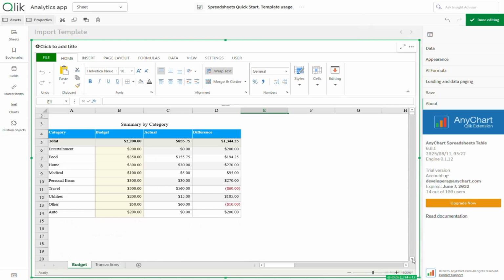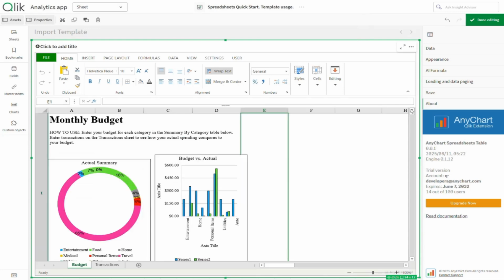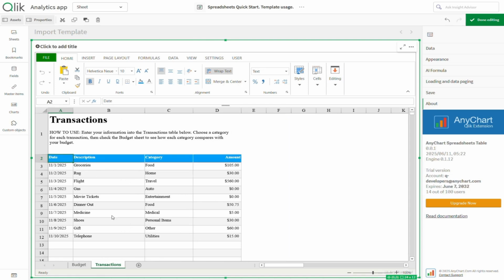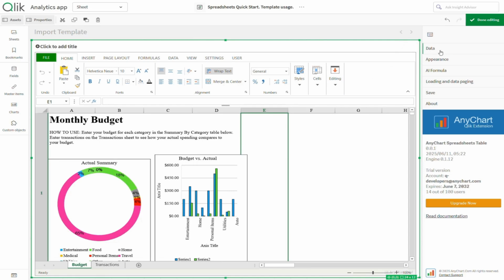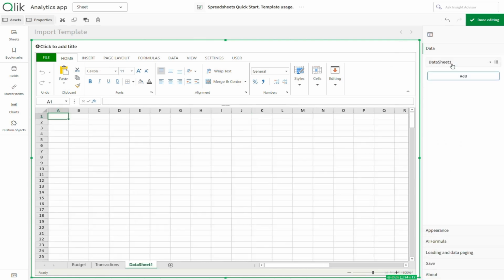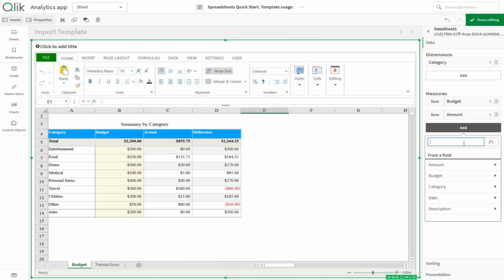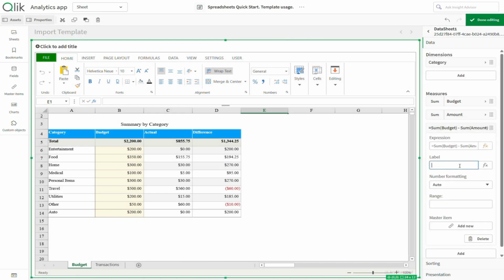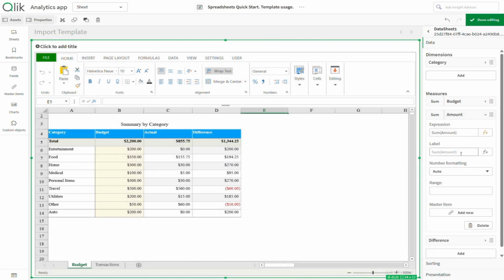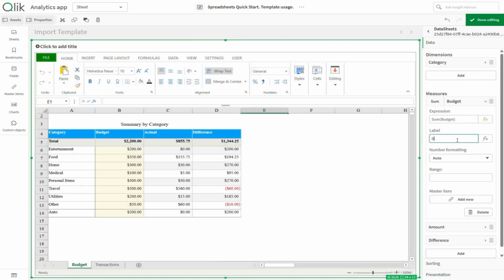budget.xlsx. The structure includes two sheets, one for budget summaries and one for transactions. Let's now connect our Qlik data. Open the Data section in the Property panel and create two data sections, one for the budget sheet and one for the transactions sheet. First, we'll configure the data section for the budget sheet by adding the category dimension and the measures sum, budget, sum, amount, and a calculated measure subtracting sum, amount from sum, budget.